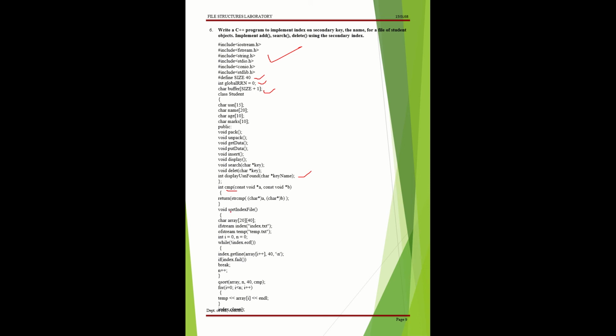So this is the CMP method which I'll be referring to for usage. The next method is sort index file, where I need to arrange my index file in sorted order. So this method is used for arranging or ordering my index file. We are creating an array, then opening my index file, and then another temporary file in output mode, and this is opened in read mode.